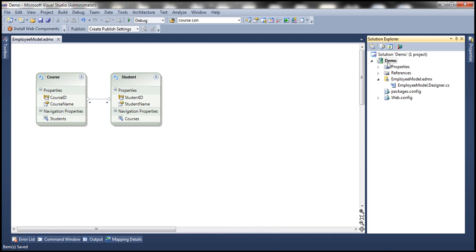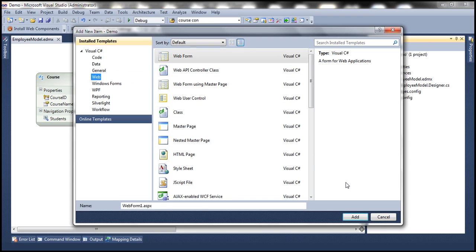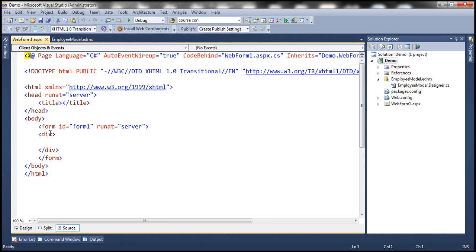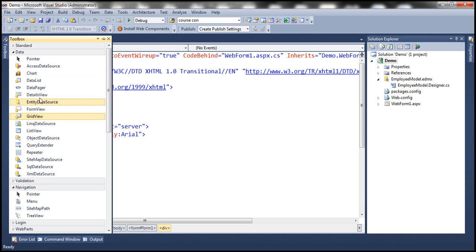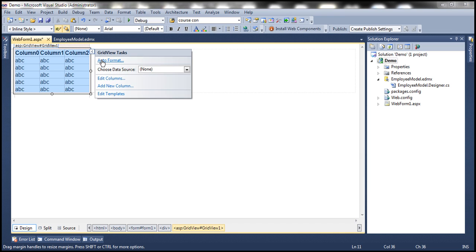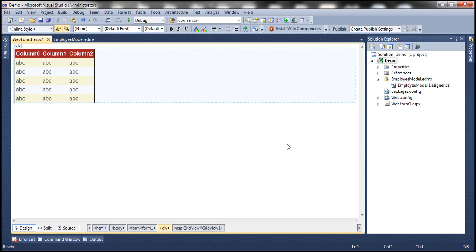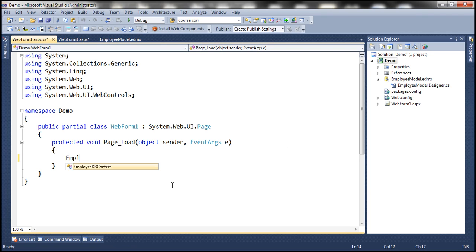So let's actually add a web form to this project. And then let's first set the style attribute on this div tag, and set font family to Arial. Now let's go ahead, drag and drop a grid view control onto this web form. And let's turn this into the design mode, and then auto format this and choose the colorful scheme. And within the page load event, we're going to create an instance of our employee DB context class.